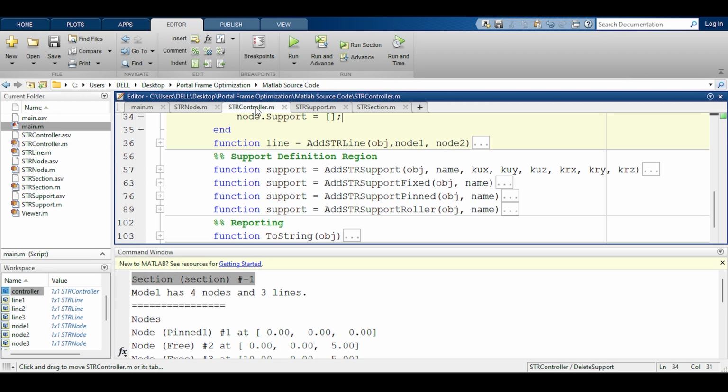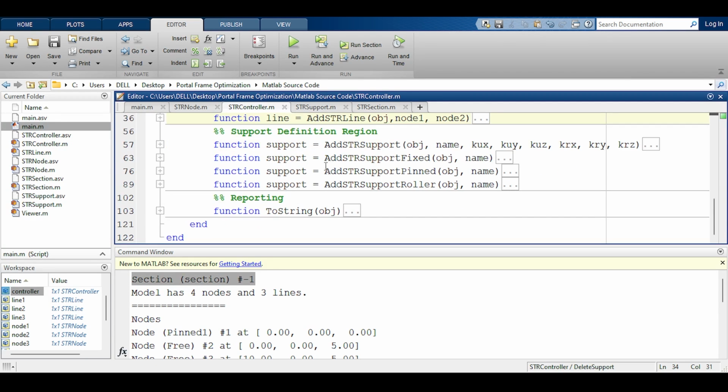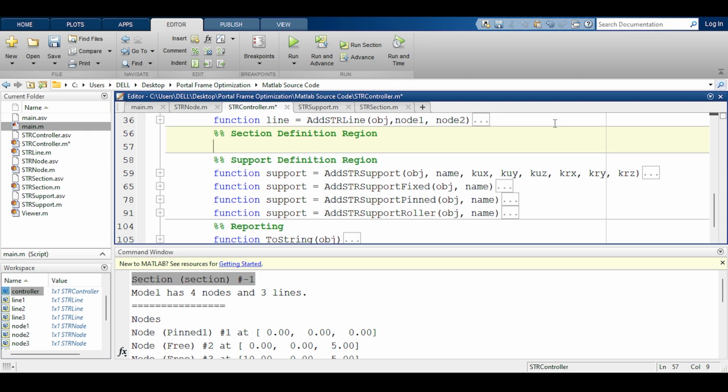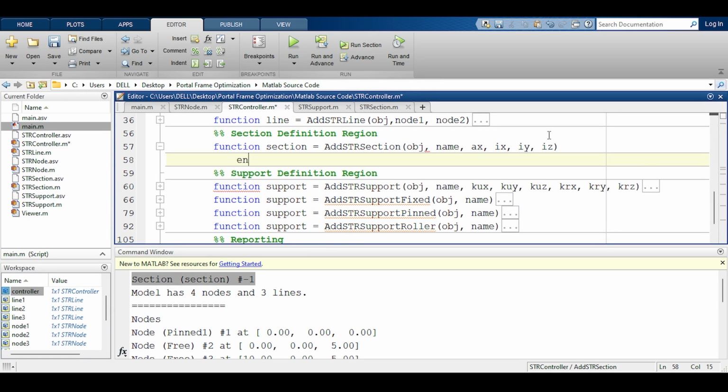Let's go to the controller and start talking about section. So here, I'm going to make me a region for that one. I'll say region, section definition, end region, just to make things readable. Here in the beginning, I'll just make a function, call it section, and let the user add STRSection, the generic one. I will once again add the object of the controller, the name of the section, and the AX of the section, IX of the section. The user is going to give me everything in this complicated function. Later, I will simplify it for rectangular and so on, but for now, I keep the generic one.